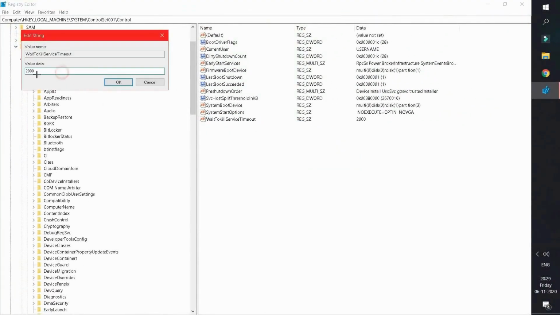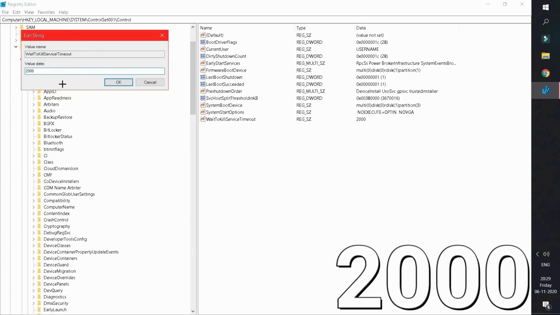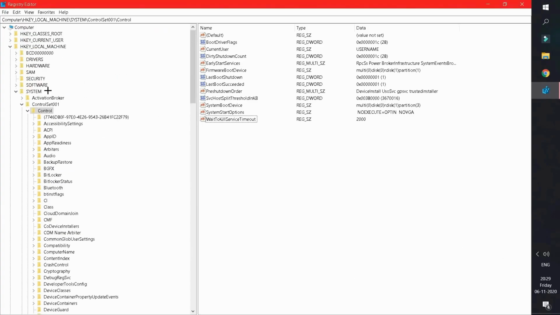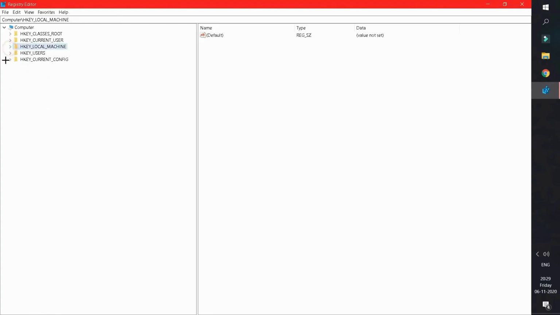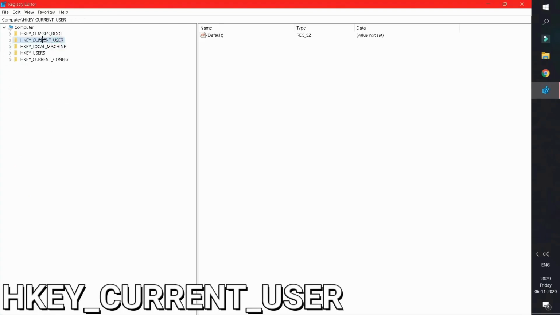Right-click on the file, modify and set the value to 2000 if it's not. Now close all the subfolders back to normal. Now click on HKEY_CURRENT_USER.